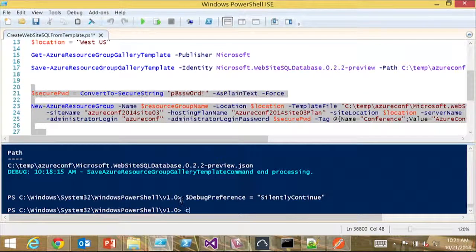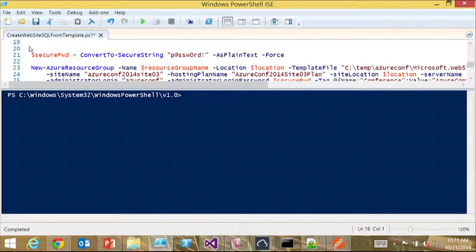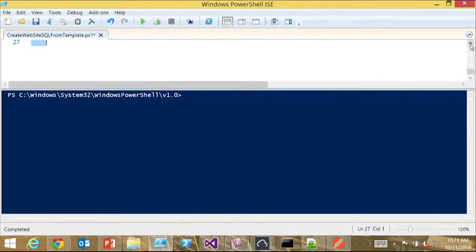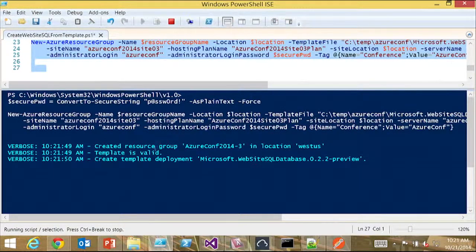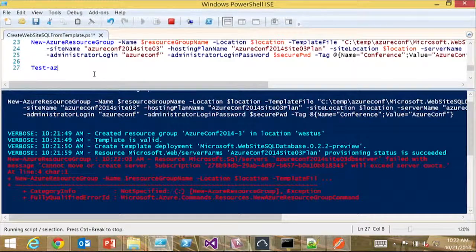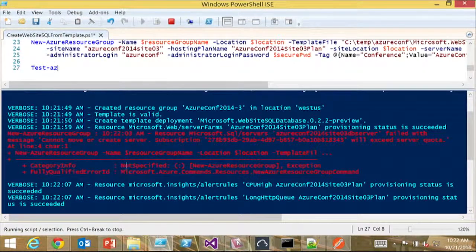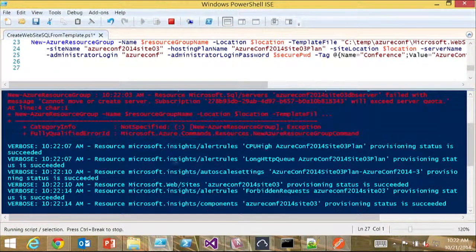Just clear our screen here so we can see all this working. And let's run through this. So you can see that one thing it did is actually checked if the template is valid as well. So there's actually a commandlet that will validate that for it. I think it's like test Azure Resource Group Gallery. So what is that commandlet? While it's running, I can't look at it, but I have too many servers apparently already in my subscription there. We'll let this guy go ahead and create.